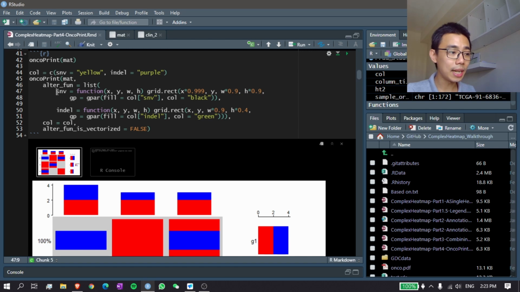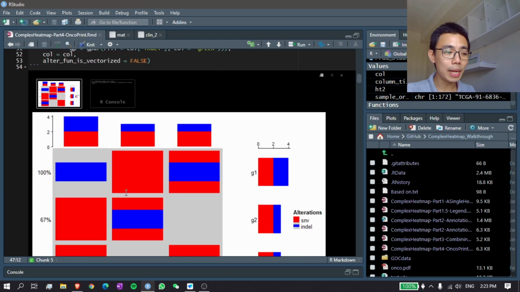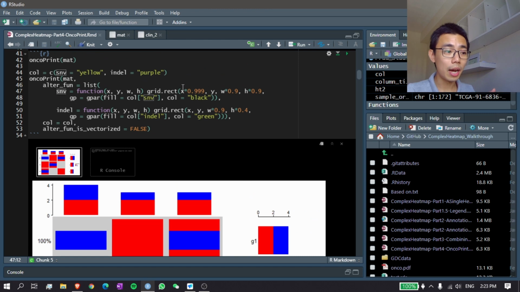So you can see that in SNV, it's a big block with 90% of its original length and width. So it's slightly smaller, so we have some spacing in between. And for X, I added 0.999, so that it's a little bit on the left side, but feel free to adjust it to see what happens. So X and Y adjust up and down, left, right, and W and H adjust the size of the width and the size of the height.